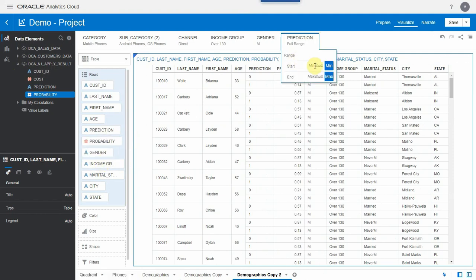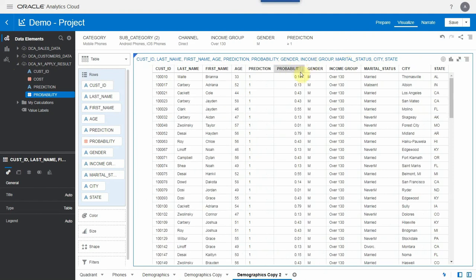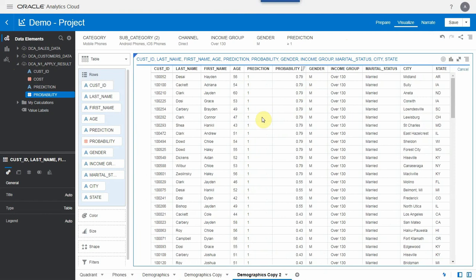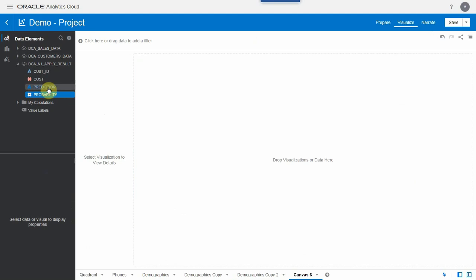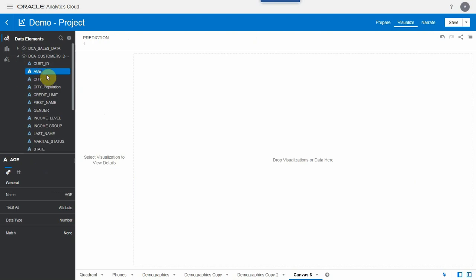So 0 or 1, basically both predictions. So we want to filter only for the ones that respond positively to our offer. So we can sort the probability from high to low, and we can see the most probable to accept an affinity card here, which could be a marketing action that we could take at this point. Another way to leverage this information would be to visualize it for the group that we've identified earlier on.